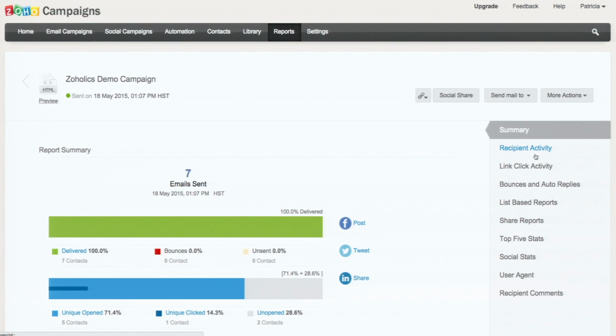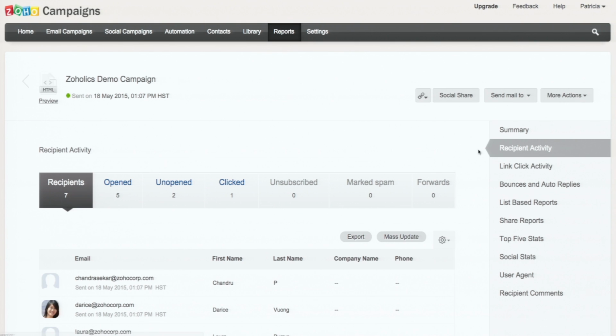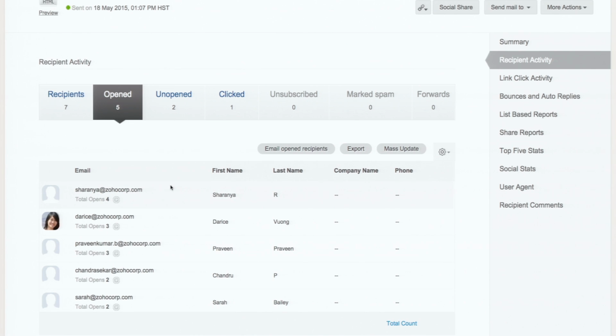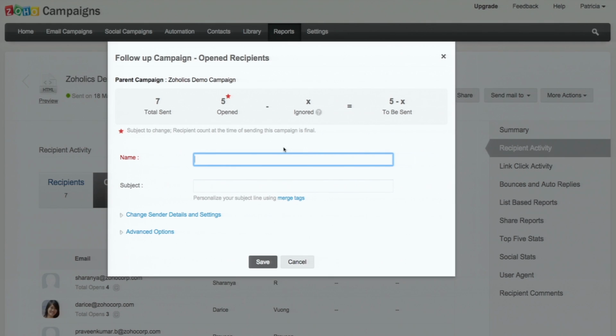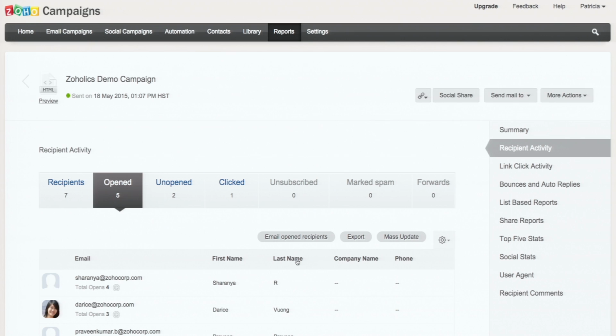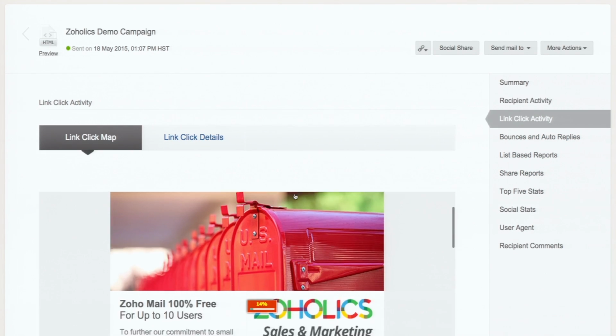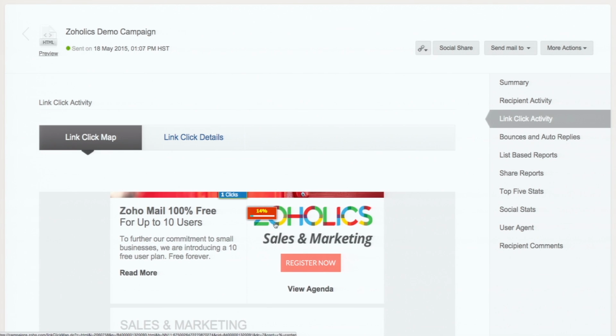And here on the right, there's different individual reports. So the recipient activity, which subscribers engage the most with my campaign. Those who have opened the campaign, and there's an option here to create a chain campaign if I want to immediately follow up with just those opens. And this will walk you through the same process of creating a campaign, and you can customize this content. Okay, the link click activity is another report to check out to see how your recipients engage with the different links in your content.